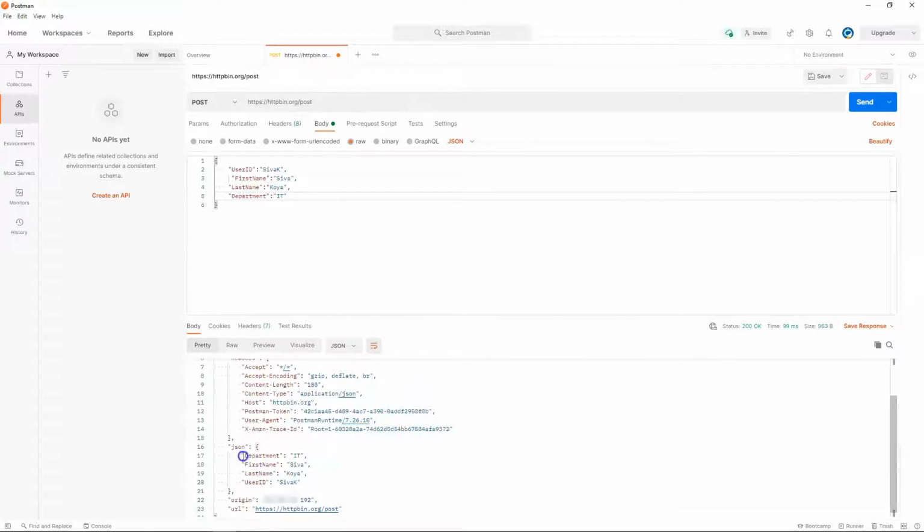Now you can see the JSON section populated. This is a sort of confirmation from the third-party web application saying that they received the message and this is the information they received. Since this API is working as expected, let's go ahead and configure this API in our PeopleSoft system.